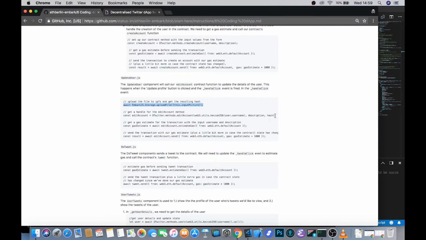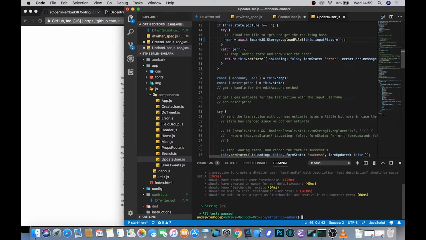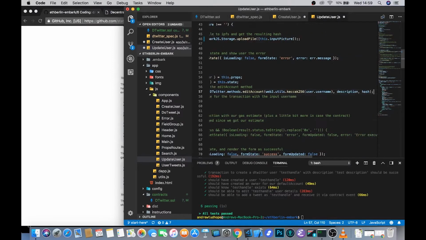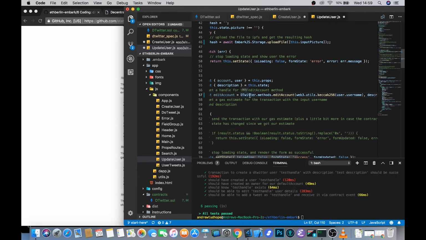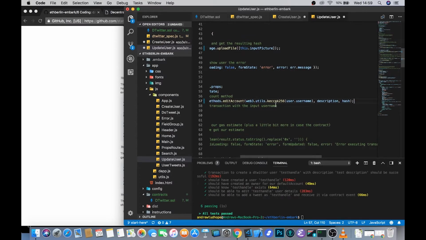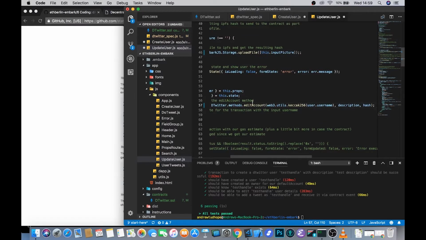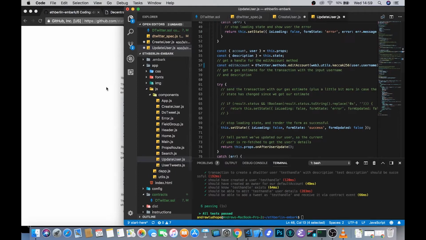So the next thing that we need to do is actually try and edit this account. The first thing here is to get a handle for the edited accounts. So we look at the methods on our btwitter objects. We don't call edit account, but we set it up in much the same way that we did just now for create account and create user, passing in the username hash, the description, and the hash of the photo that we get from up here.